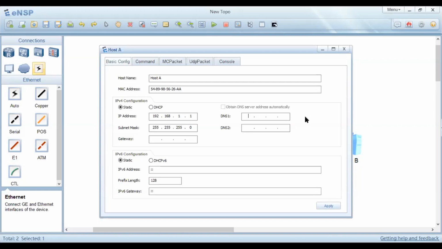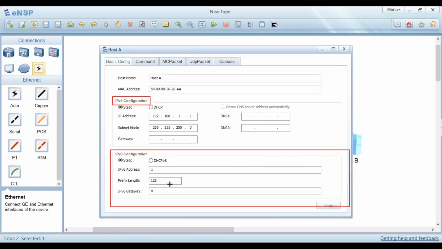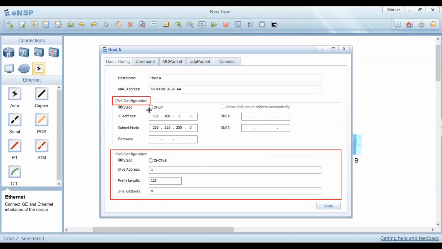In this case, we don't need to access any website on the internet, so we don't need to configure a DNS server. But we also have publicly offered DNS servers like this one for Google, 8.8.8.8, which you can use. But in this case, we really don't need it. So that is IPv4 configuration. In this example, we are not using IPv6, so we only configure IPv4.